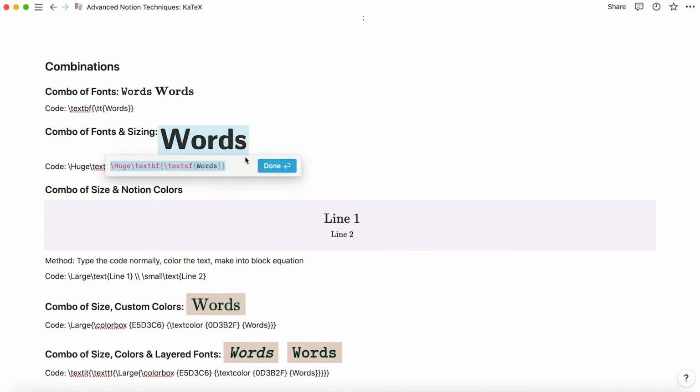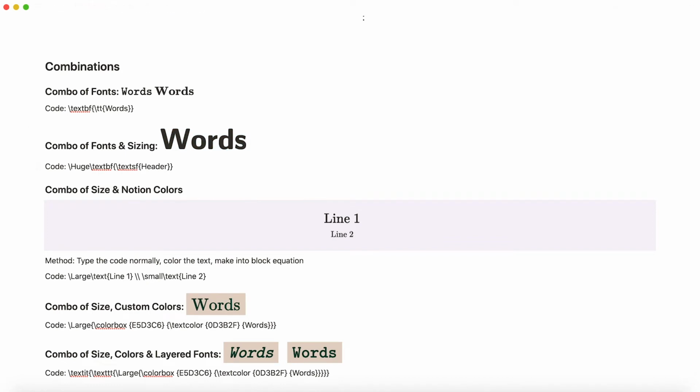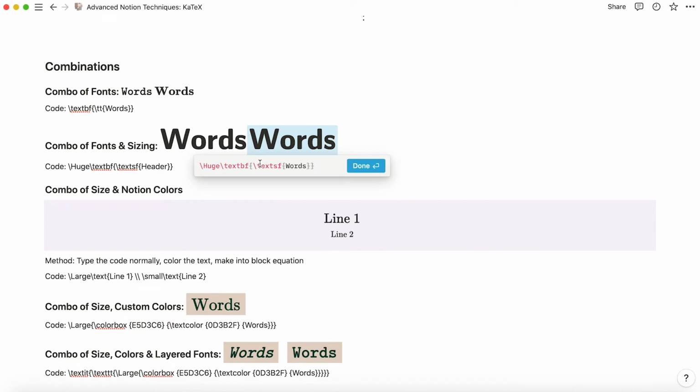So if we go over here, and then I show you another thing. So I do this, right? So you have the same thing. But if you remove, for example, this, it turns into a serif font. If you remove this part, it becomes smaller. If you remove this part, it just turns into a not boldface, sans serif. So that's how you can modify these to suit your needs.